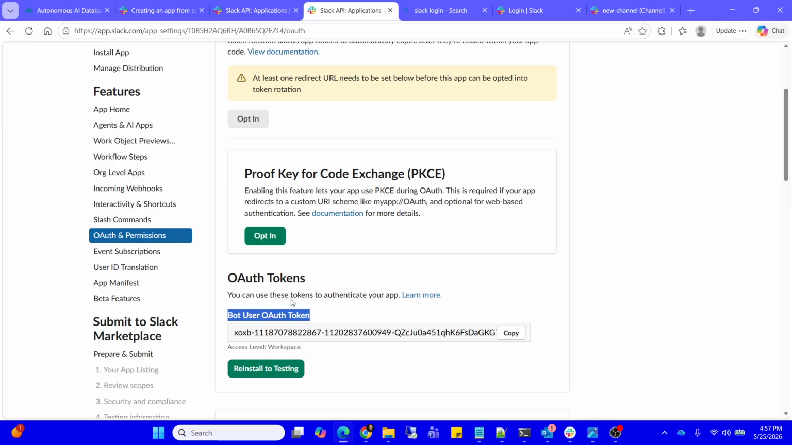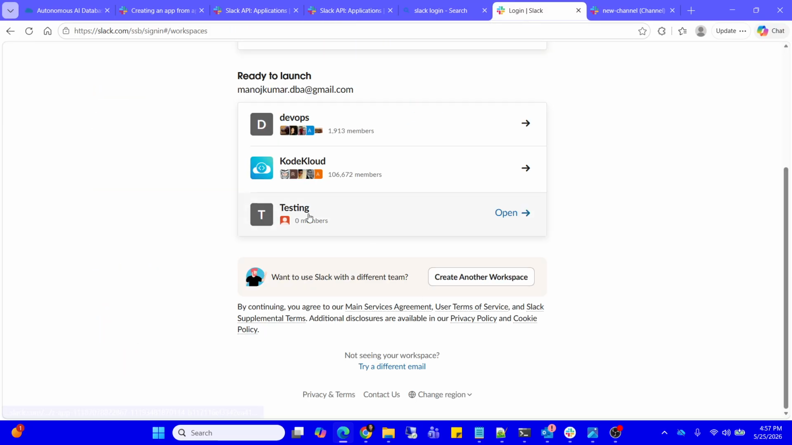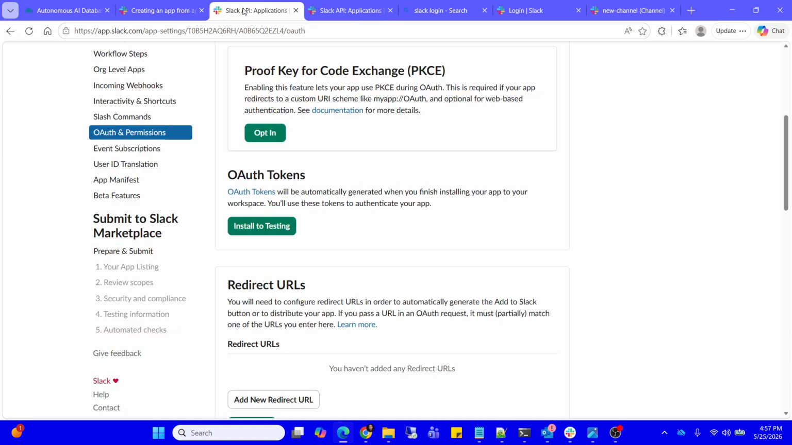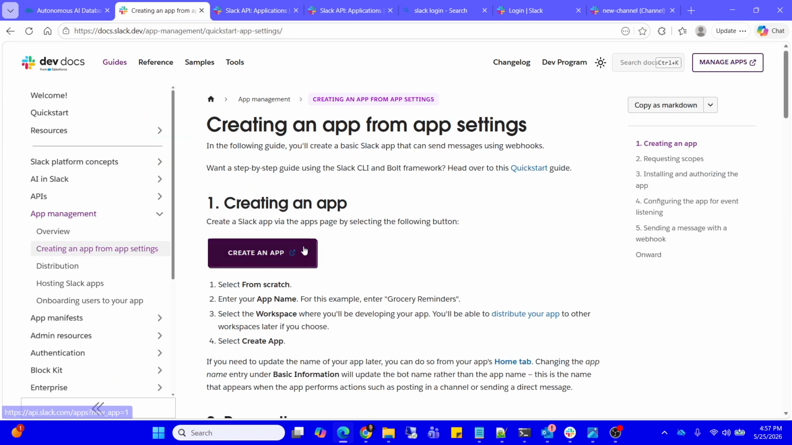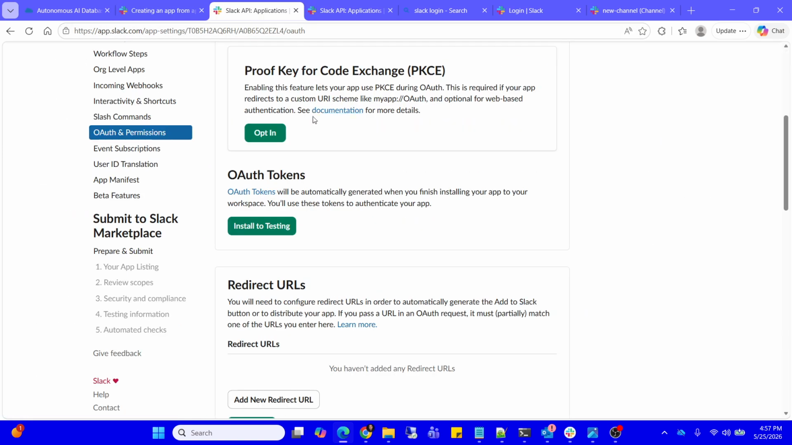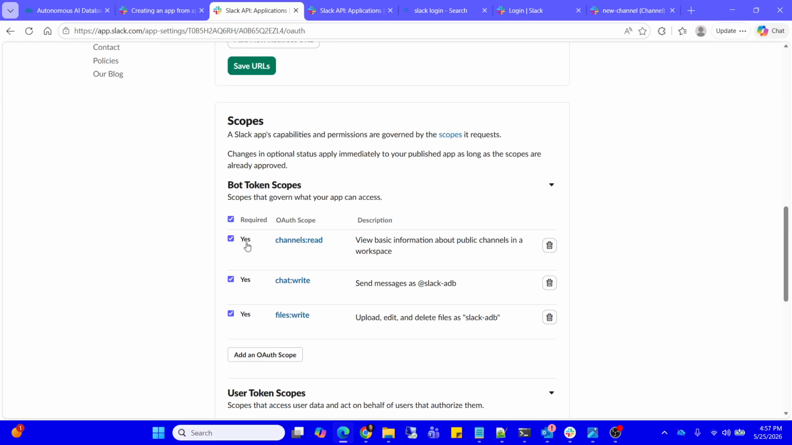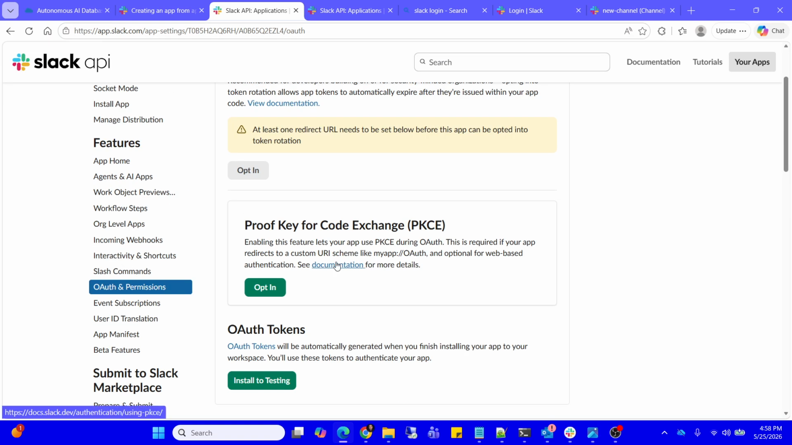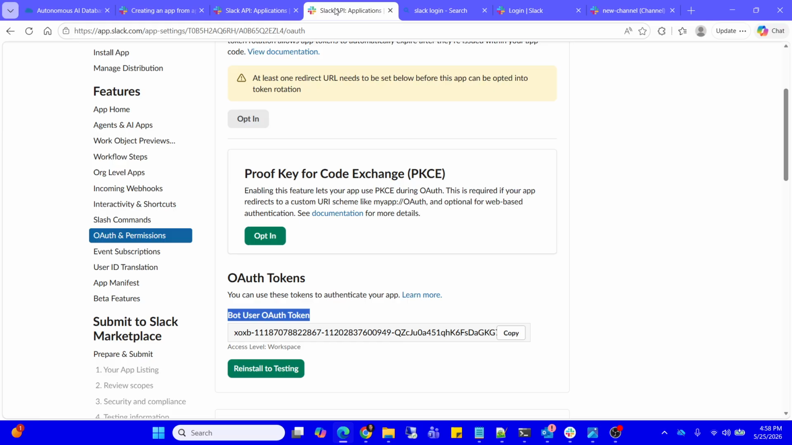go back to what we have done so far. Once you have a Slack account, you create a workspace. I already have a testing workspace. Then we have to create an app, so click on create app. We created the app, and after creating the app, we have to give the permissions. So we have to give three scopes: channels read, chat write, files write. Once that is done, we created the OAuth token. So like here, you will see your OAuth token is here.